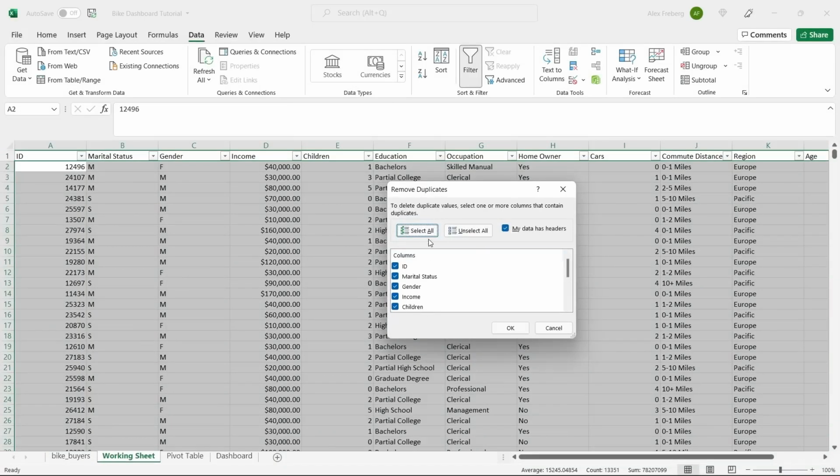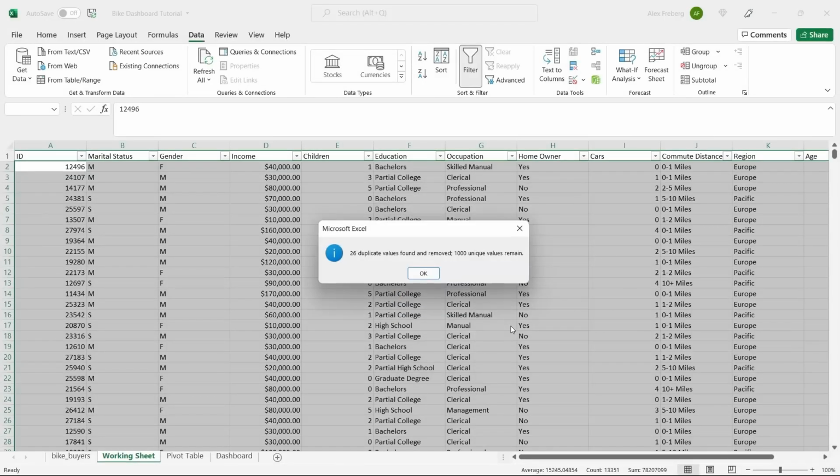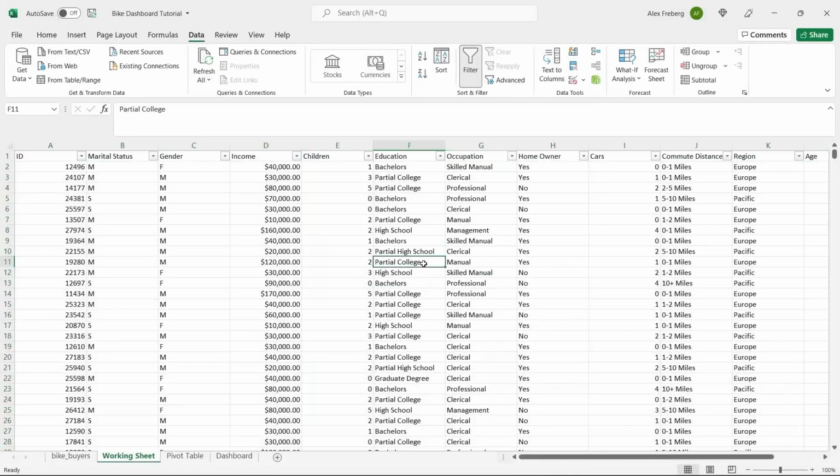We just want to see if there's any useless duplicated data that we do not need. And the data has a header, so we're going to click OK. All right, so we had a ton of duplicates in there for whatever reason. So we do have duplicates in there, so I'm glad we did that. Otherwise, we would have, not good data. We don't want that.